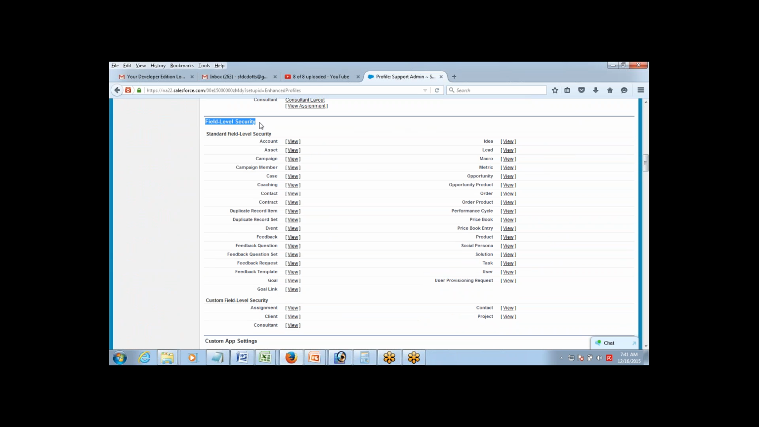For example, for the support admin profile, I don't want them to see contact email ID. Contact email ID is a confidential field for me, and I don't want this set of users to see that. So you just have to come to the field level security for this profile. Which object are we talking about? We are talking about contact. Correct.